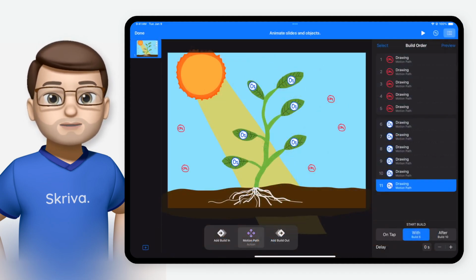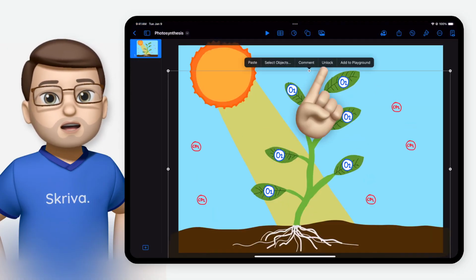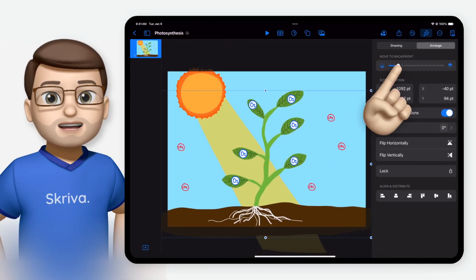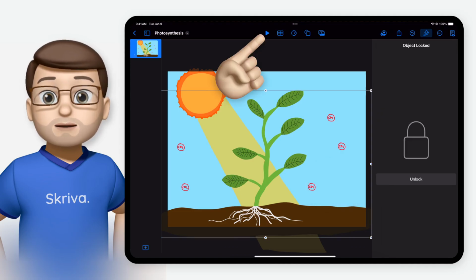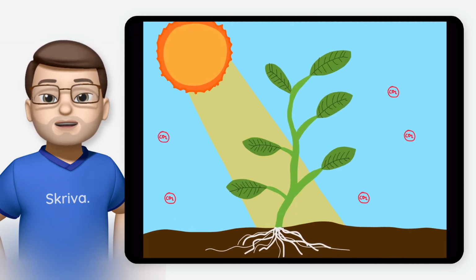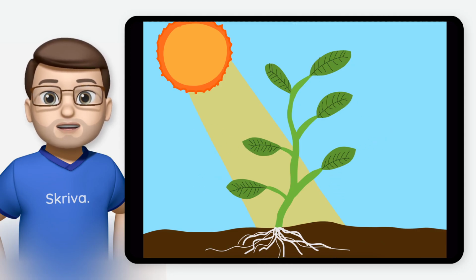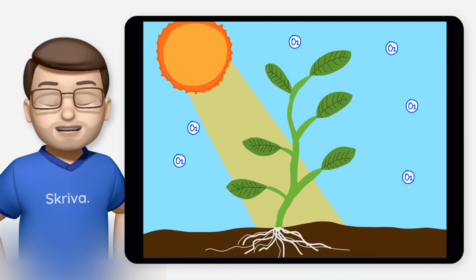Once I've done this for each of my molecules, I can then add one last finishing touch by selecting my original drawing of the plant, unlocking it, and then using the Format button on the top of the screen to change the layer order and bring the plant to the very front. That means when I press play in Keynote, you can see the carbon dioxide being absorbed into the leaves and the plant releasing oxygen back into the atmosphere, and all of those molecules disappear into the plant.